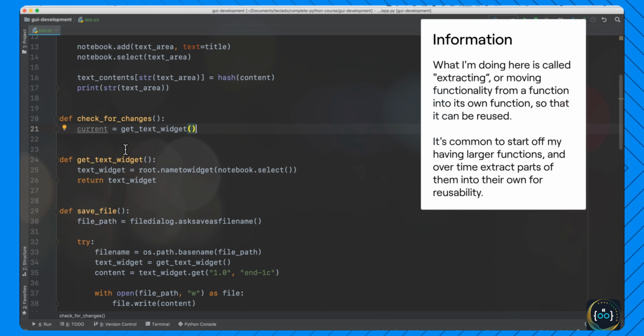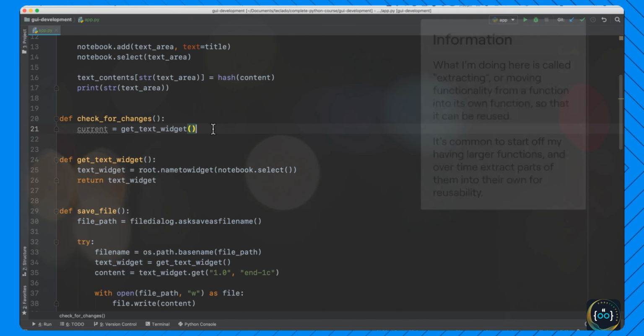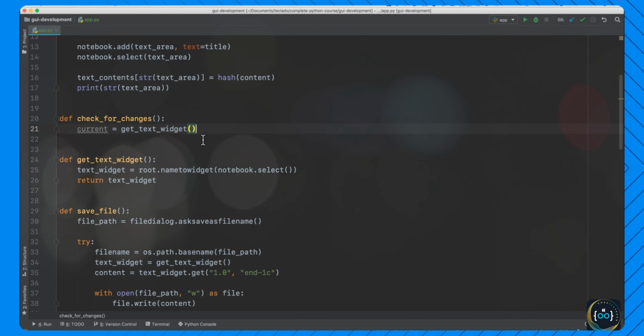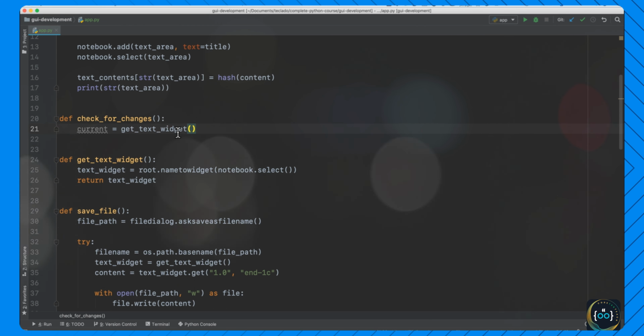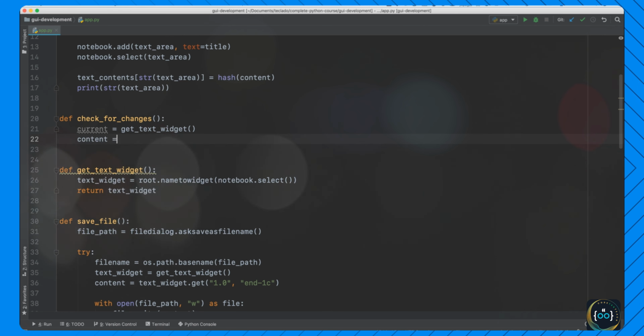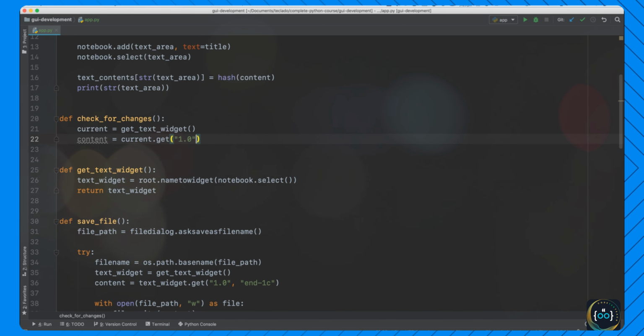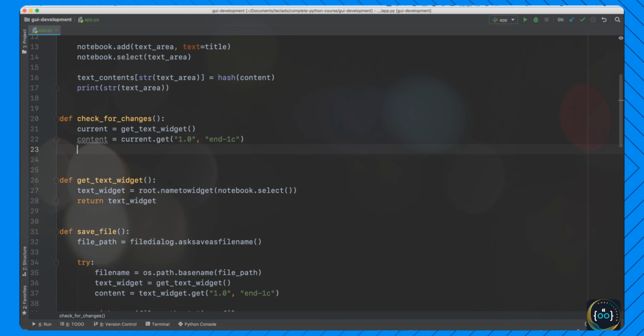All right, so back to our original function. check_for_changes gets the currently open text widget. Why does it get the currently open text widget? Well, because whenever you're typing, we're going to be checking for changes, and you can only be typing in the currently selected widget. So it makes sense to only check for changes in the current widget, as you cannot possibly have made changes to another widget. Then we'll get the content, which is current.get from 1.0 to end-1c.